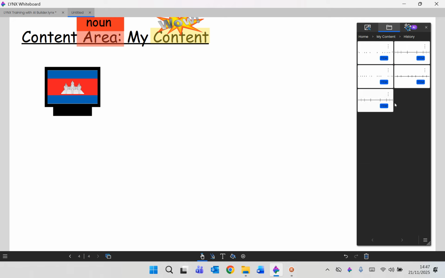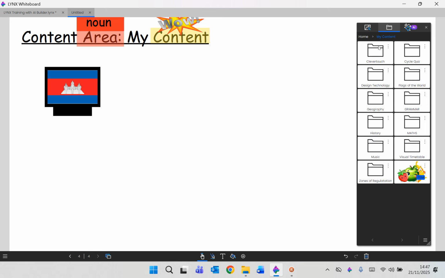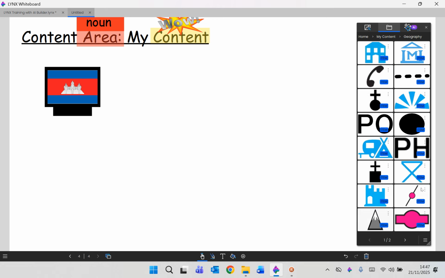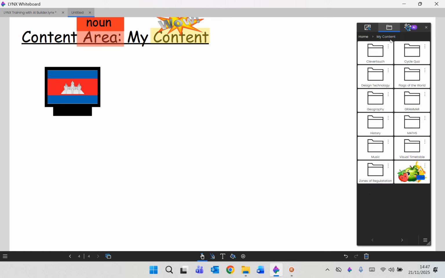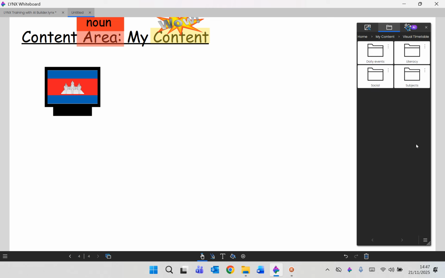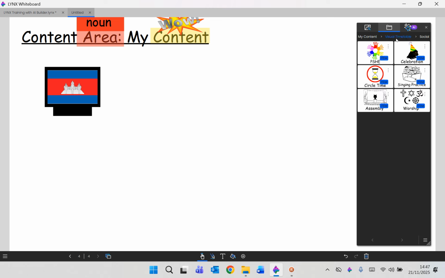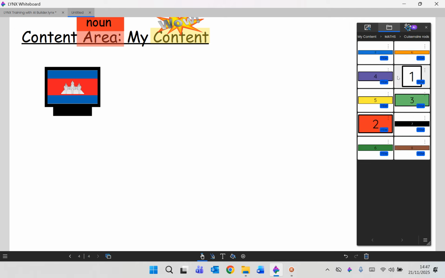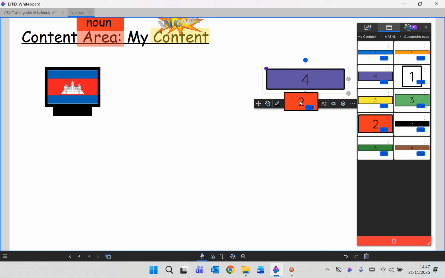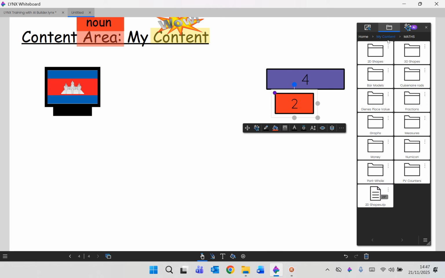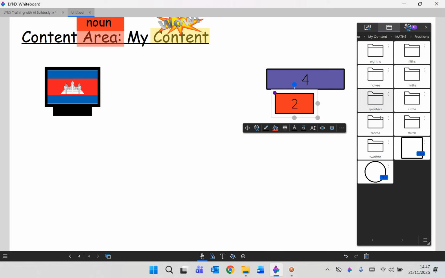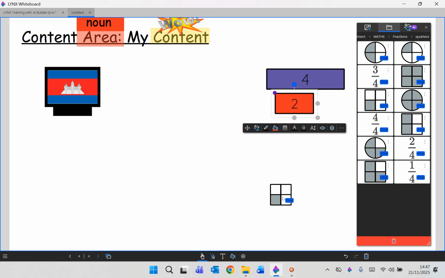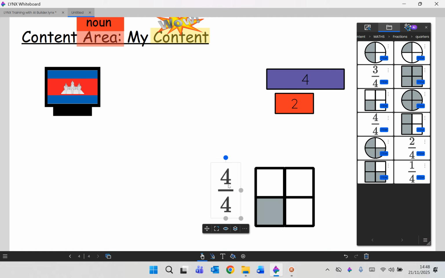Our history folder has a load of timelines. Our geography folder has some OS map symbols. Our visual timetable has all sorts of topics covered there for those of you that like a visual timetable. But the maths folder is the big one, because in here we have all sorts of things such as cubes and Cuisenaire rods. Hopefully I'm saying that correctly. We have a load of fractions. So if I go into quarters here, you can see quarters are represented in a variety of ways there.